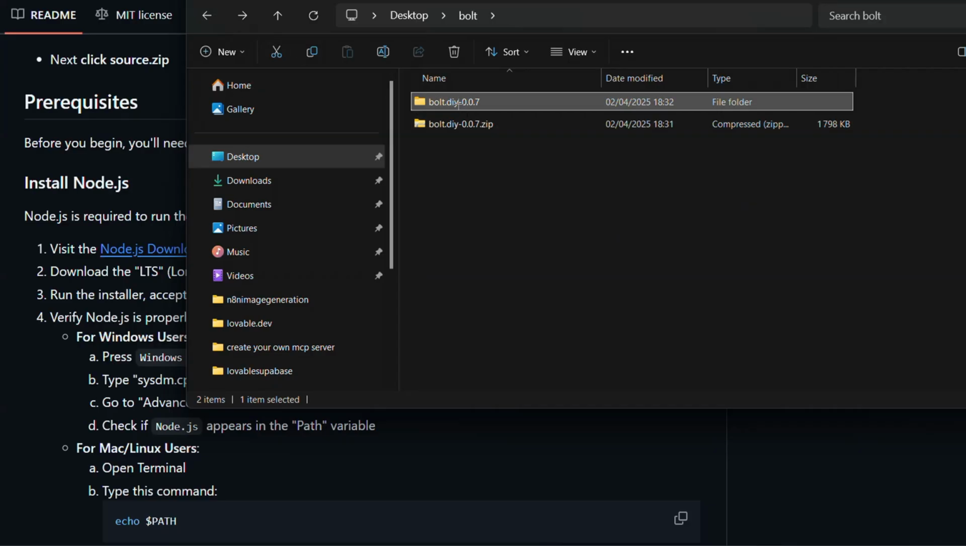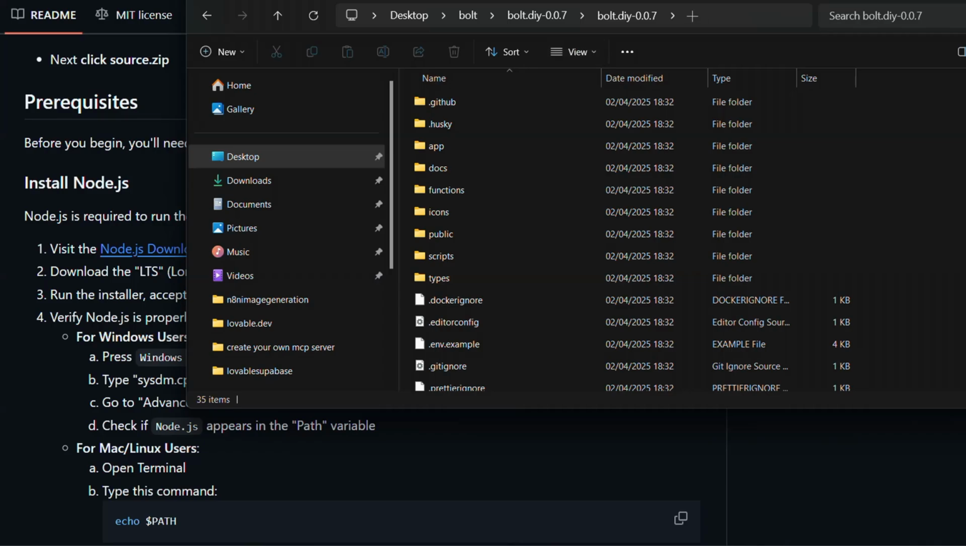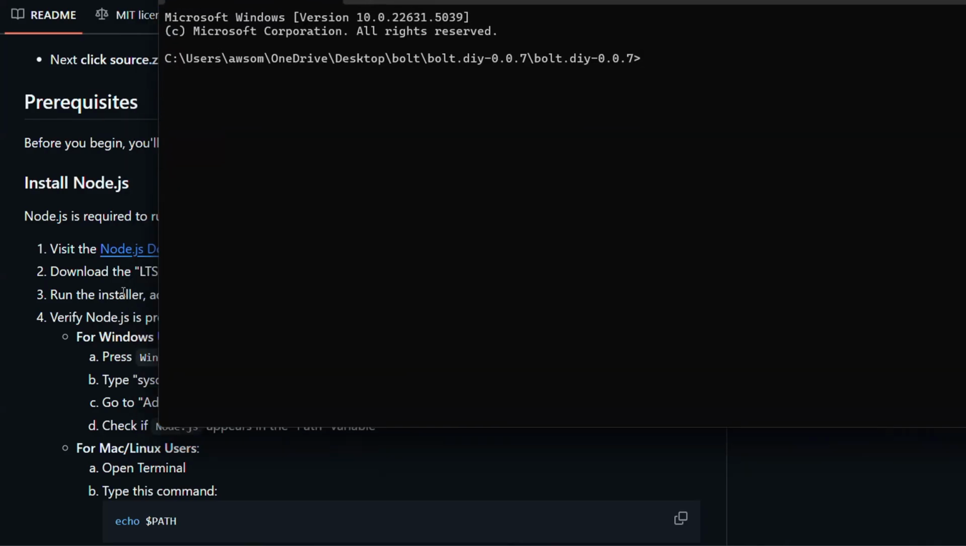Now going back to the extracted folder, double click again. Just go here, click CMD. After you do that, follow the next steps.